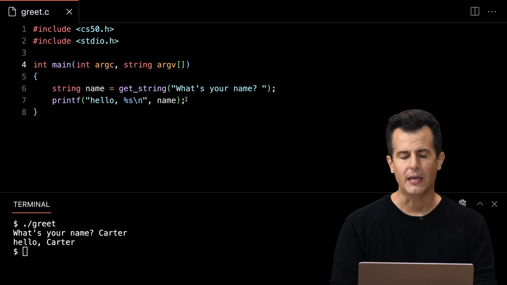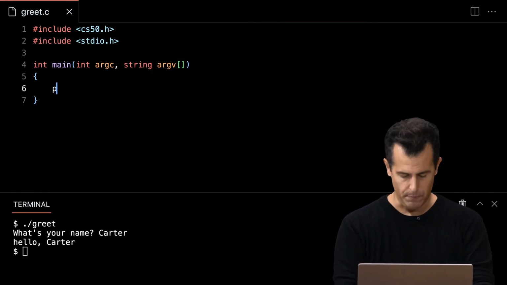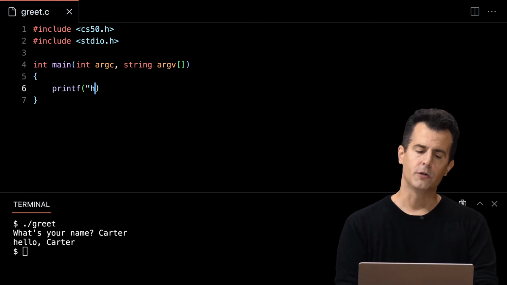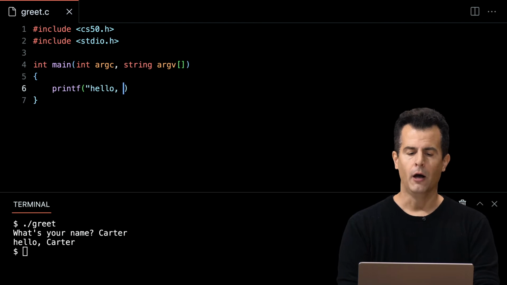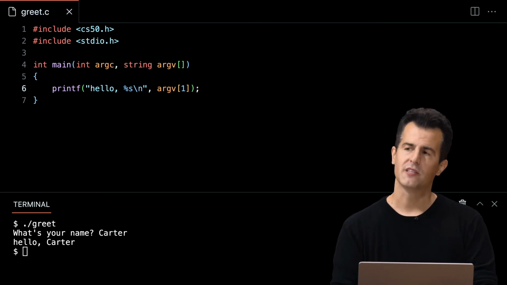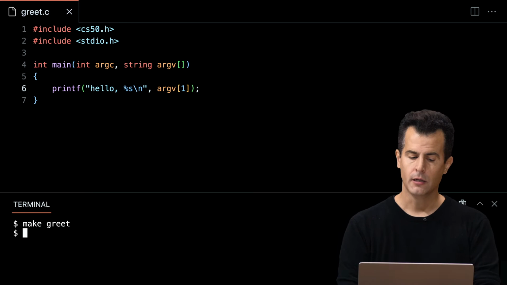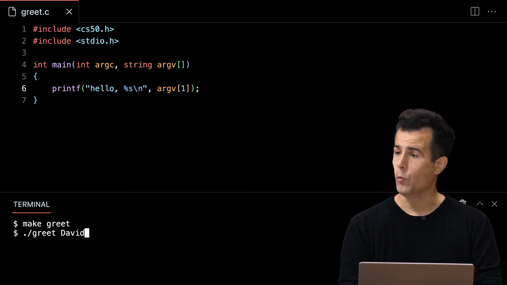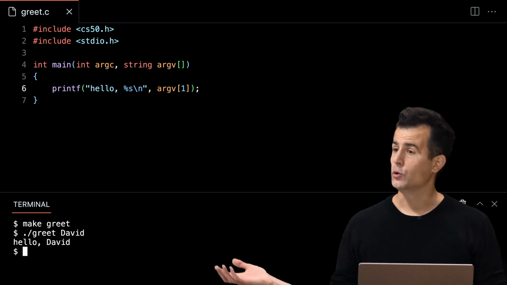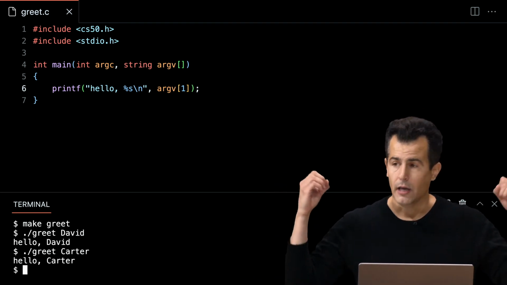Well, let me go ahead and change this program now just to be printf, quote unquote, hello, comma, %s, backslash n, then argv bracket 1. So this is not the best version of my code yet, but it's my first. Make greet, and now let me do ./greet David all at once. Enter. Hello, David. Now let me run it again. ./greet Carter. Enter. Hello, Carter.